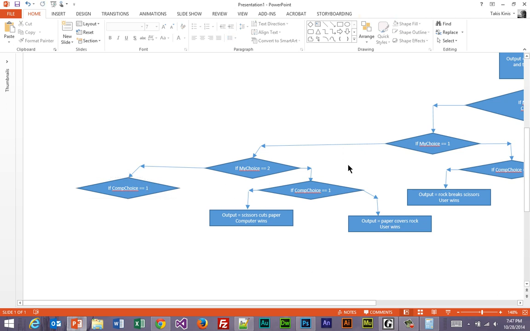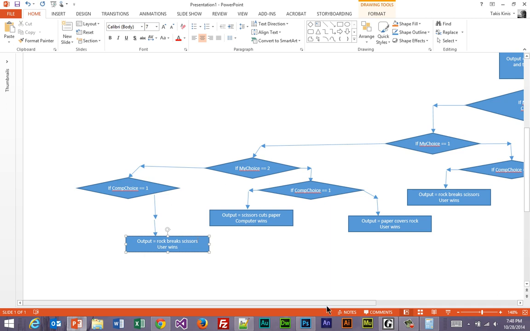If it did choose rock, then we would do an output. And I'm kind of running out of space, so I'm being adjustable here. So if it chose rock, I chose scissors. 1 is rock, 3 is scissors. Rock breaks scissors. Who wins? Computer wins.